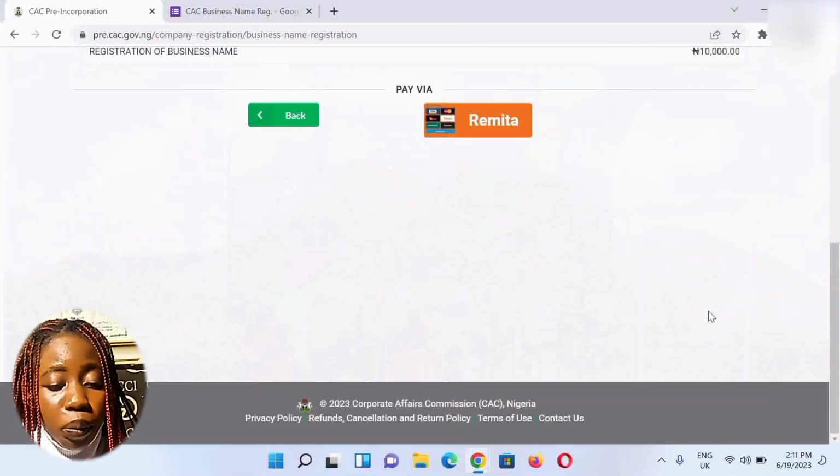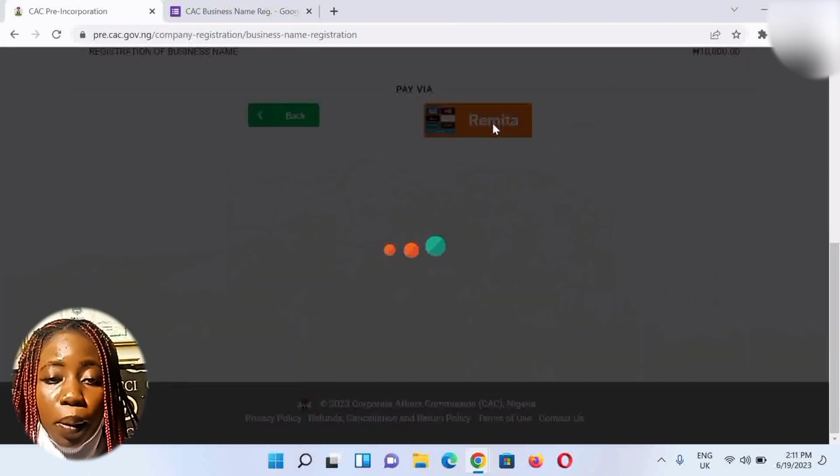So we are going to pay with Remita. So you click on Remita to begin the payment process.